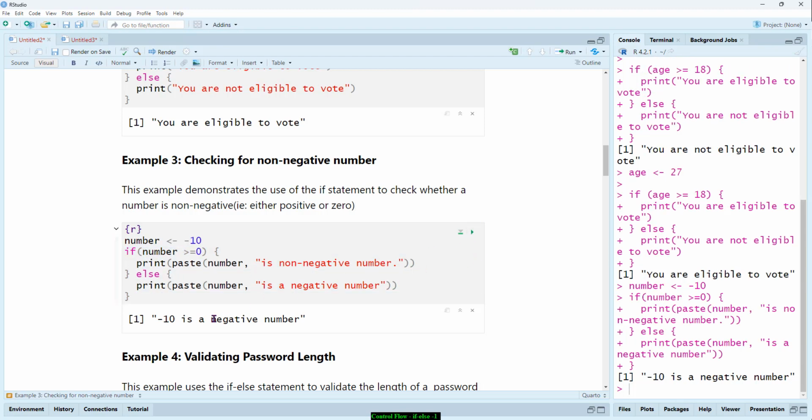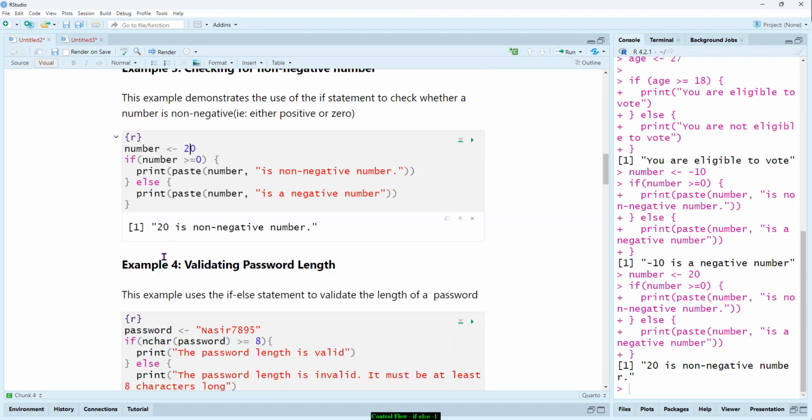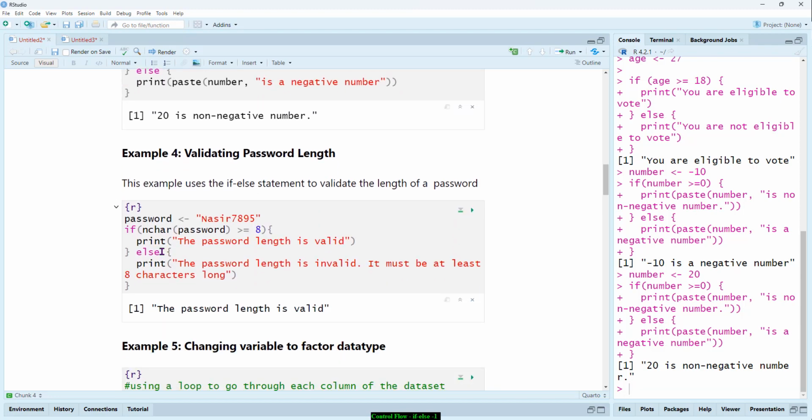So now I run, I will get -10 is a negative number. If I change it to 20, a positive, it will tell us 20 is a non-negative number. Very simple to understand, right? So let's look at example number 4.